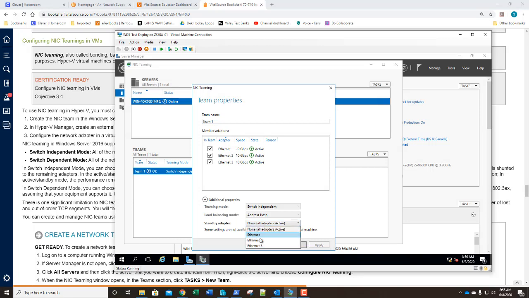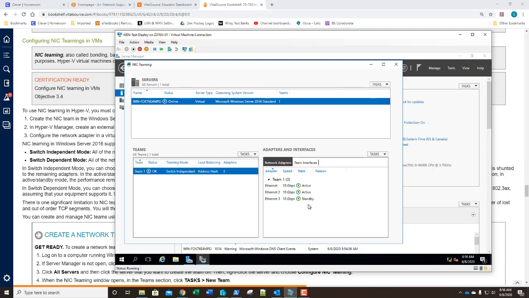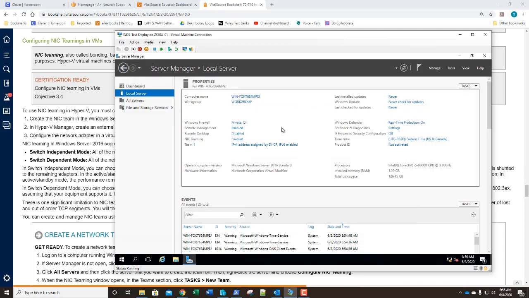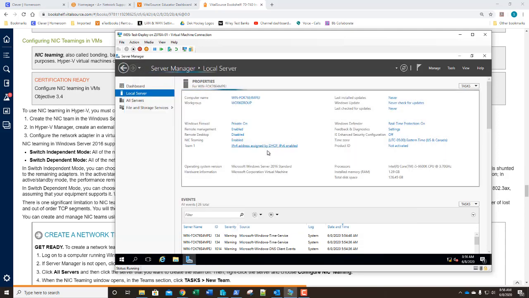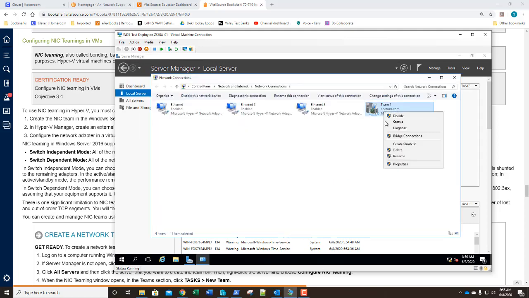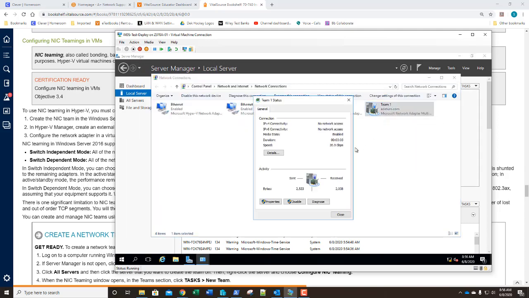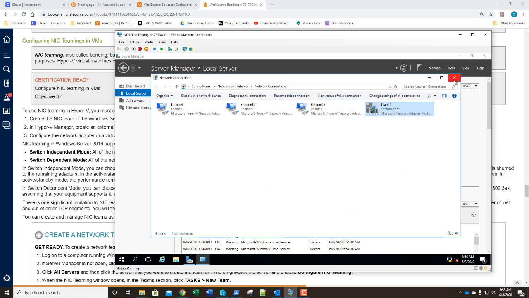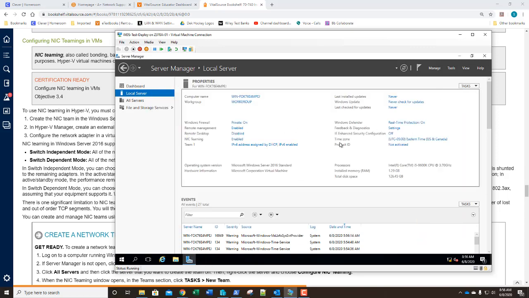Okay, so we could specify it. Let's see what happens here. There, it put it in standby. If we refresh, we'll go back into our NIC team and see if it changed and reflects. Yes, it did. 20 gigabits per second. So now we've got 2 adapters that are live, one that's in standby in case one of those adapters fails. That's how NIC teaming works.